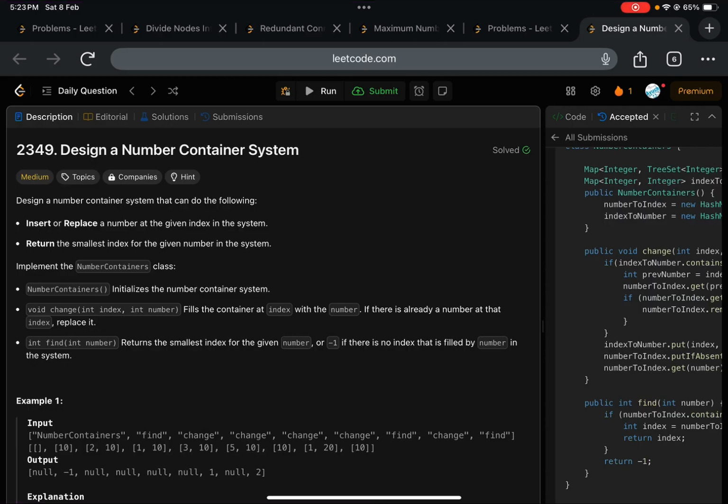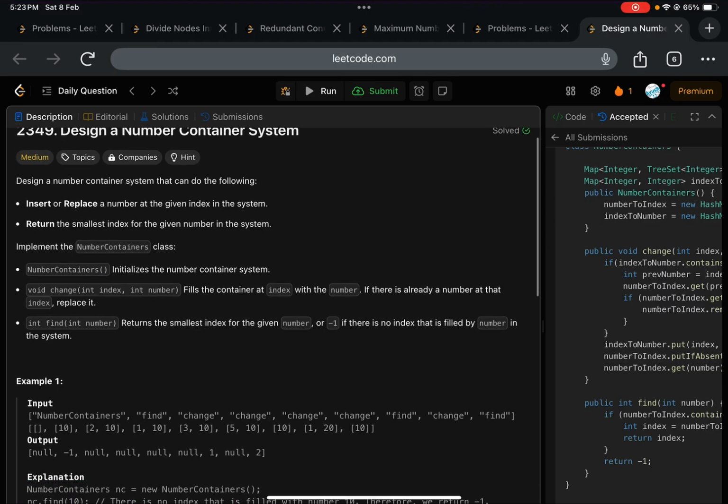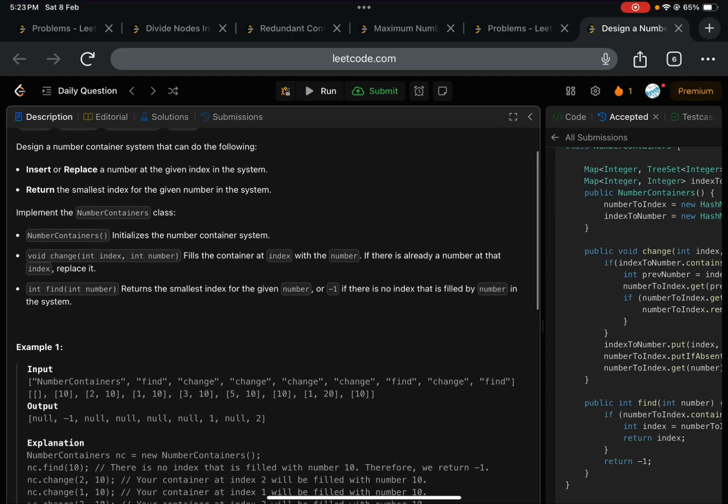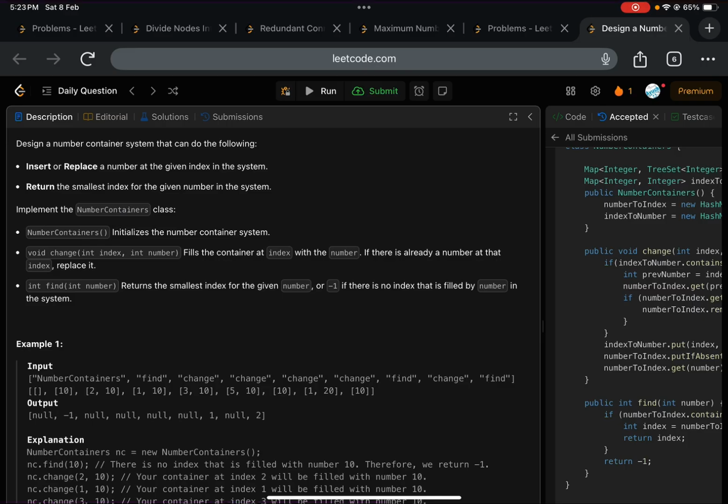So today we are doing the LeetCode daily challenge and today's problem is Design a Number Container System. So let's see what the problem is. In this problem you have to design a number container system that can do the following: insert or replace a number at a given index in the system, and return the smallest index of a given number. You have to implement this class which is given.